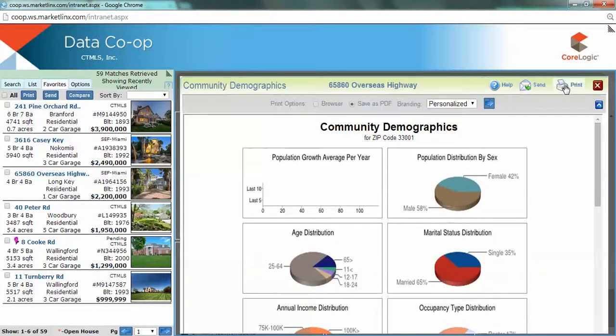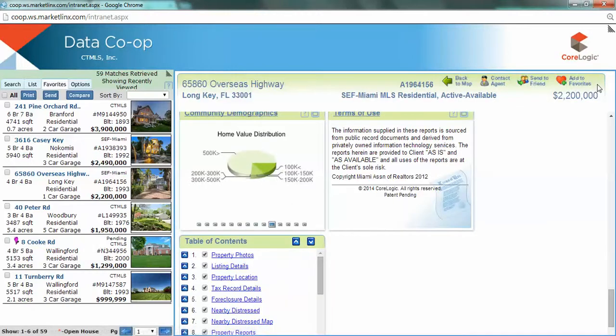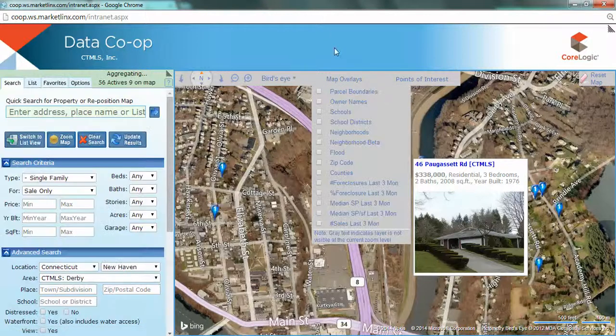Again, you could select print, and we could save this as a PDF if we like. Just a great option, again, to throw into a CMA or a listing presentation. So just some things to be aware of. And that's pretty much the data co-op in a nutshell.